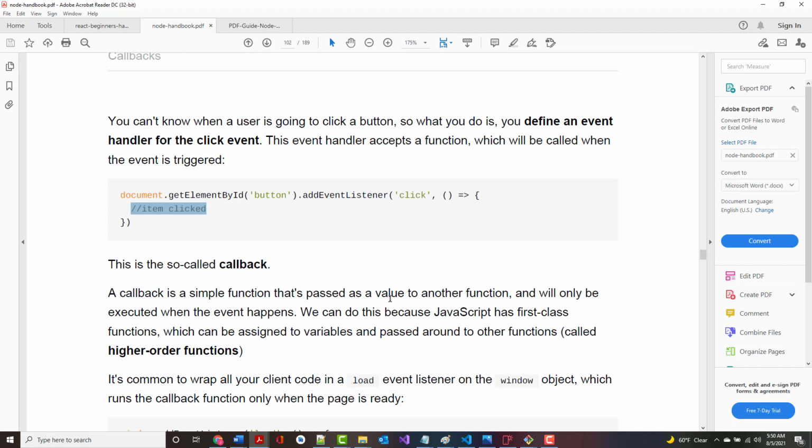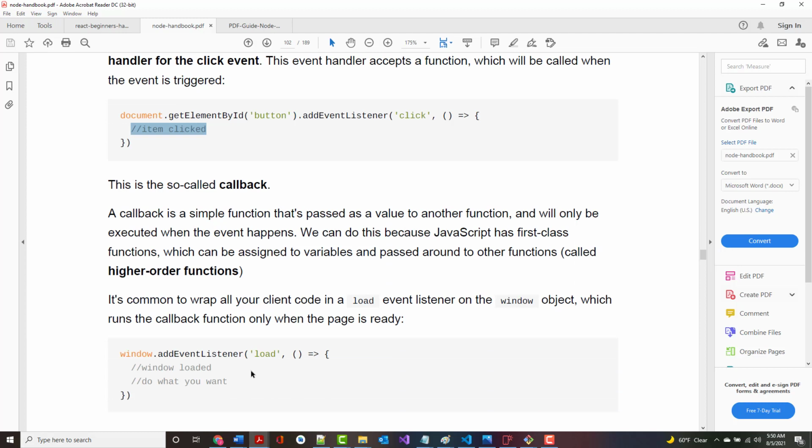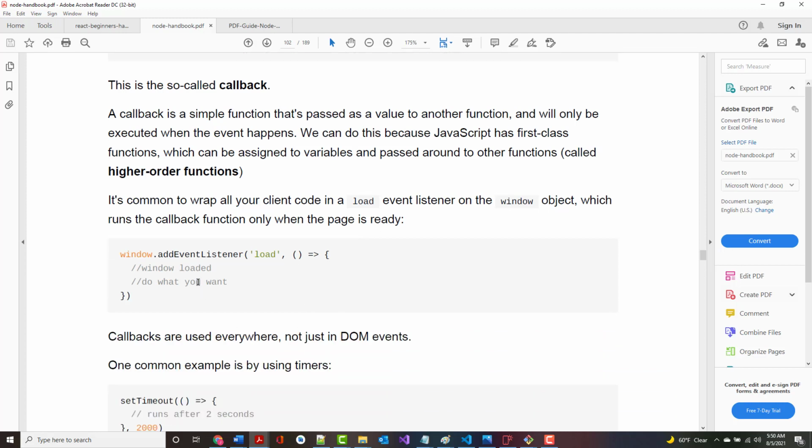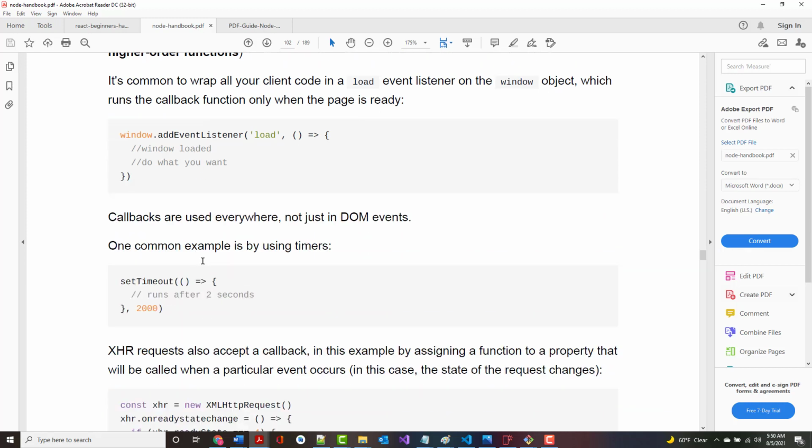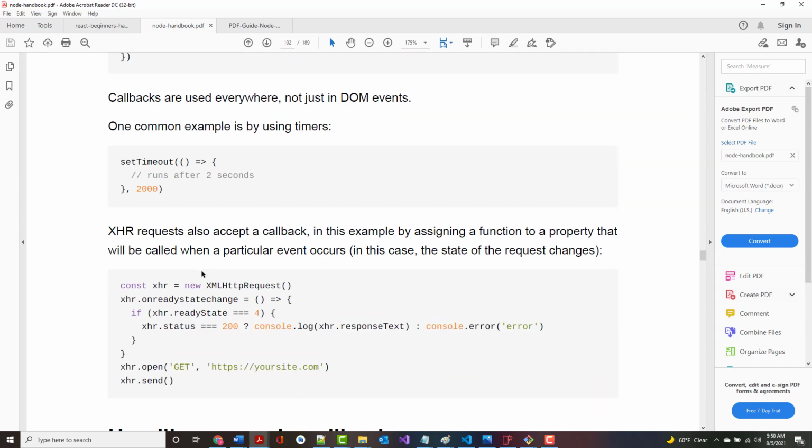So this function will only be executed when the event happens. It says we can do this because JavaScript has first-class functions which can be assigned to variables and passed around to other functions, known as higher order functions. It's common to wrap all your code in a load listener event and then run it only when the page is ready. So we could do something like this. All right, callbacks, as it says, are used everywhere, not just in DOM events. One common example is the use of timers, and we've already seen this.